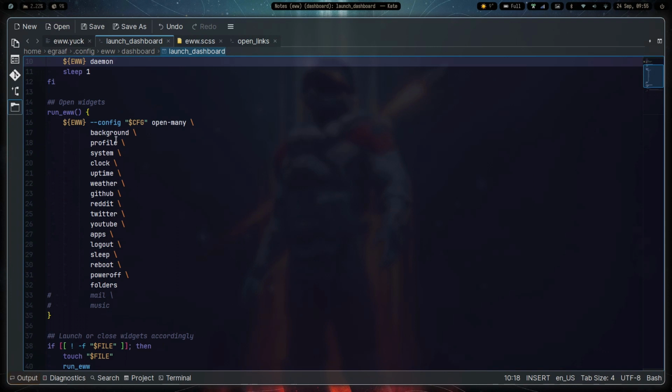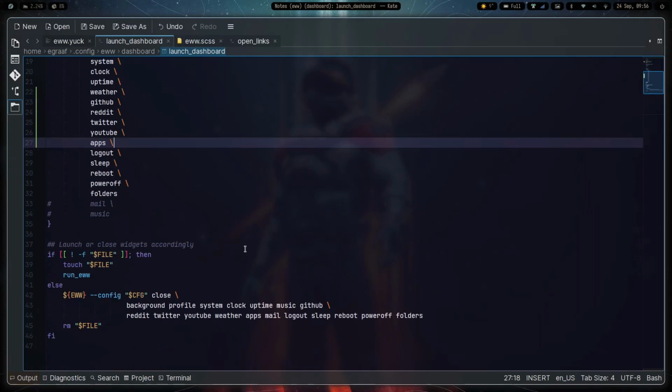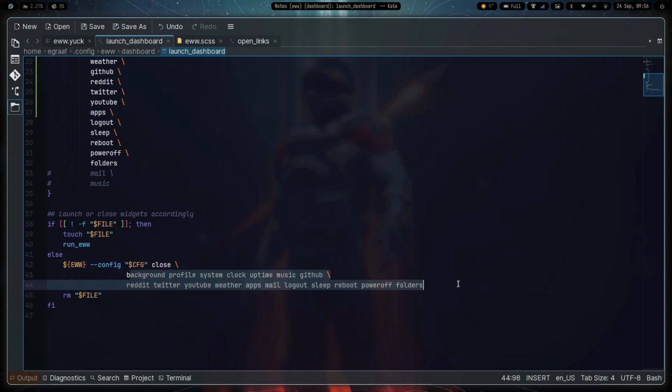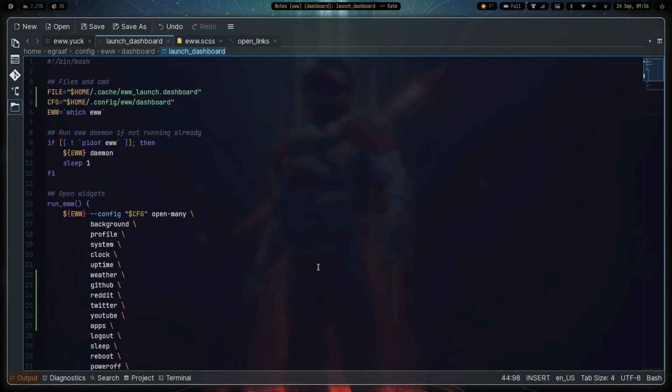All right, and then open widgets with the commands U config, and it just shows you open many and all these things. So you decide for yourself, and if you do it again, then it will close the whole thing with all the widgets. So yep.